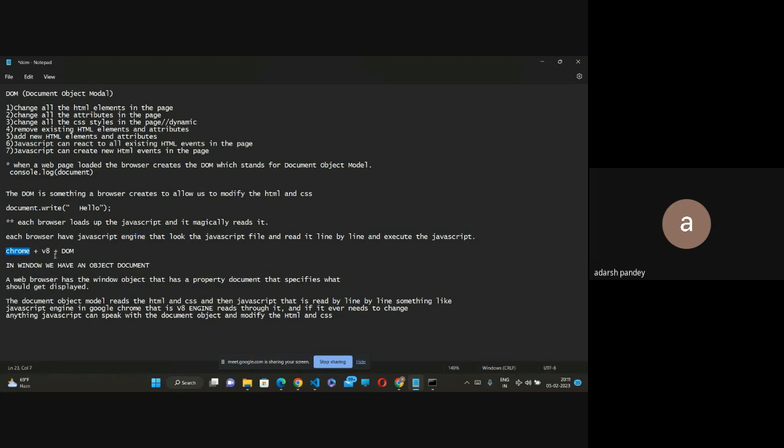So what happens? You have something like the Chrome browser, and you have a JavaScript engine, which is the V8 engine for Chrome. The V8 engine has the capacity to execute a JavaScript file. And Chrome has your HTML and CSS code, which is displayed on your browser. So with the help of the DOM, you can connect the V8 engine, which executes your JavaScript file, with your browser.